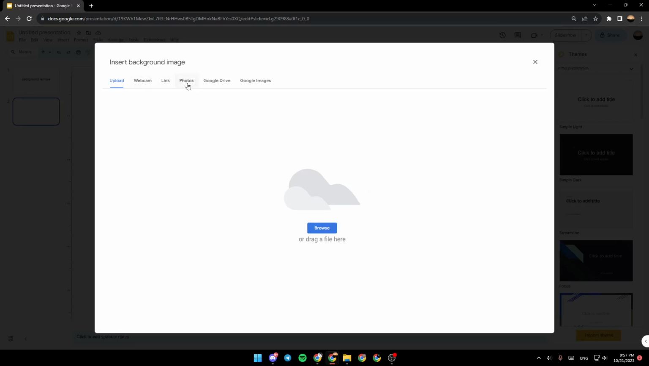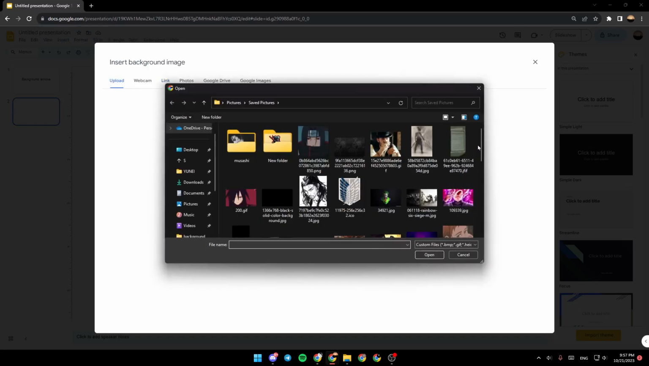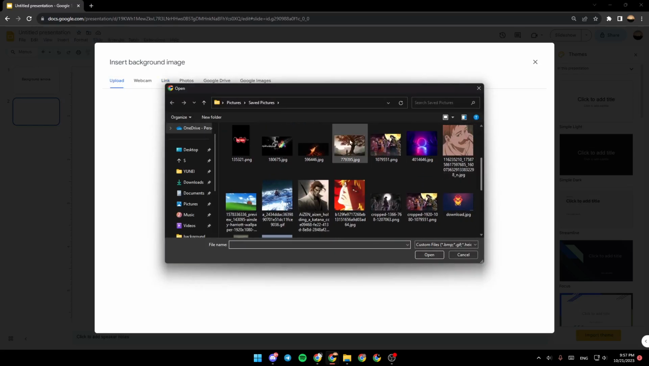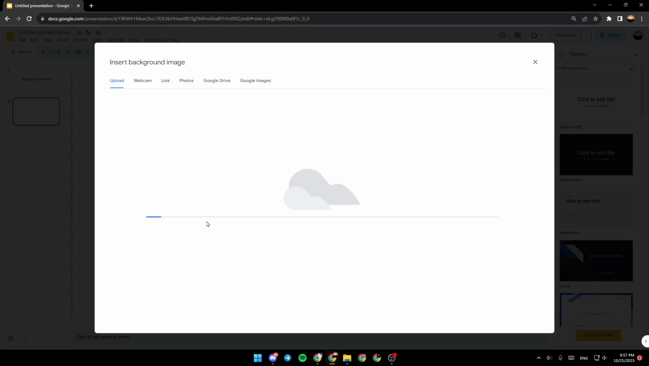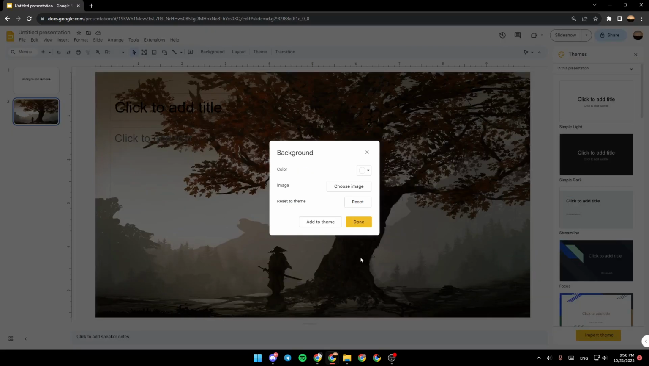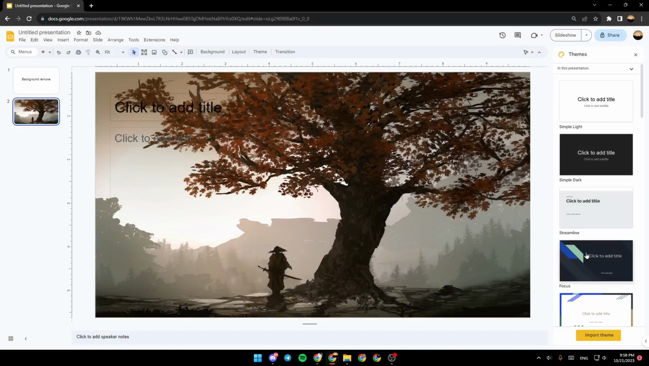Click on choose image and then add it from your PC or from a webcam or Google Drive and so on. So I'm gonna upload right now an image from my PC, for example, this one. And as you can see guys, now it's uploading. Now I added the image. From here, you can add the theme or we're gonna click on done. As you can see guys, now the background is added.